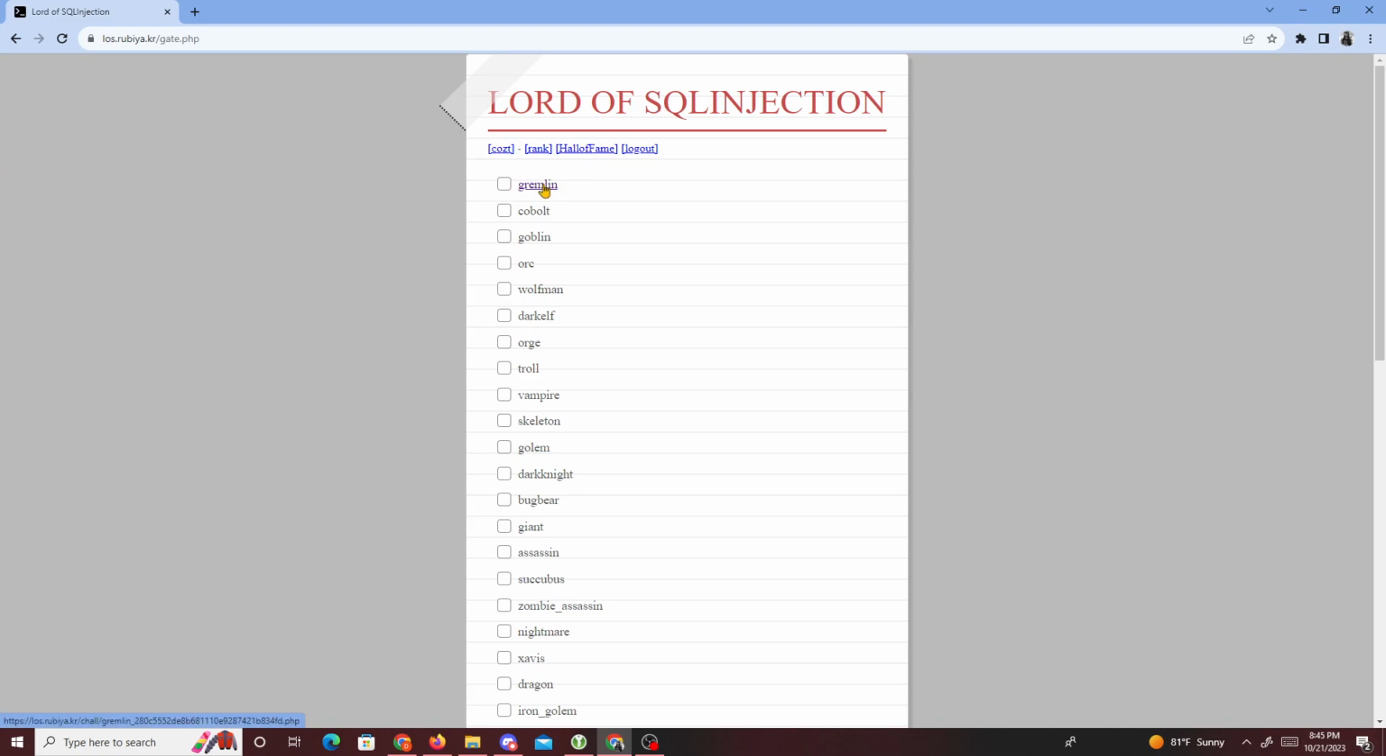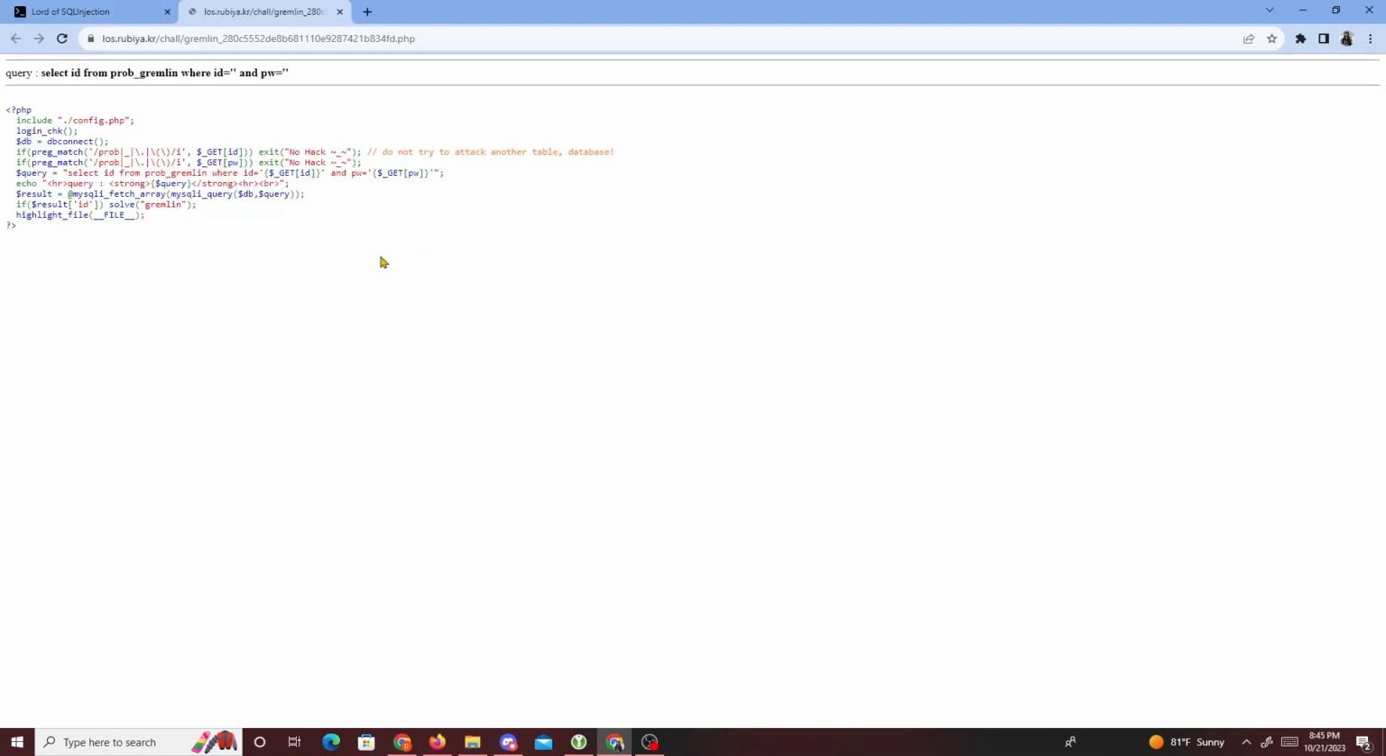SQLI challenge. So the very first challenge that we have is Gremlin. So if you go right here, we're given the query: select ID from probably Gremlin, where ID is equal to that and pwn is equal to that. Okay, so I'm guessing this is the source code that was given. So we have a preg match of probably do not try attacking another table database.